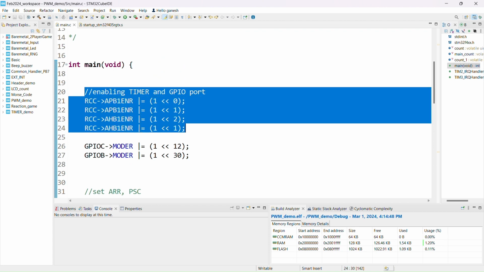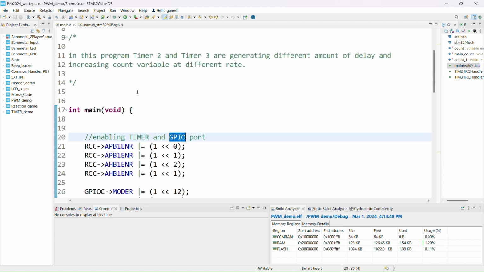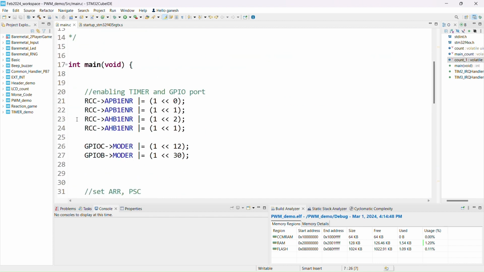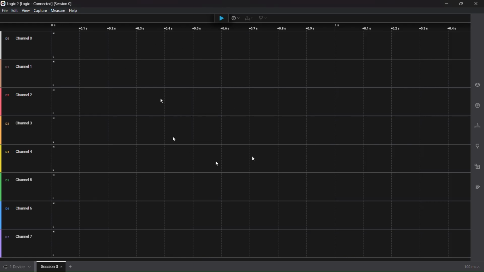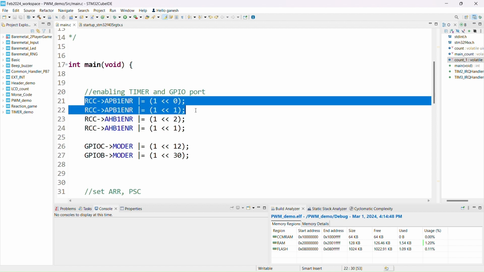Before using anything in general, we have to enable the clock for any peripheral. Here I'm enabling the clock for the timer and GPIO port. I'm enabling the clock for the GPIO port because apart from increasing the count and count 1 variables, I'm also toggling an LED inside the timer function with the help of a timer. I'm doing that so that we can see our output in the logic analyzer window. Here I have a logic analyzer connected and we'll see the output. The first lines that I'm writing are for enabling the timer.